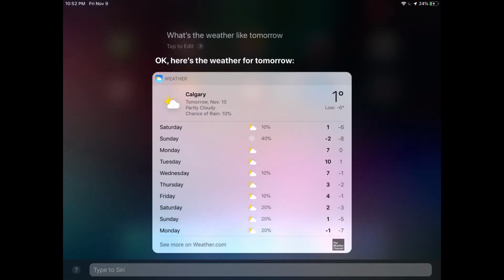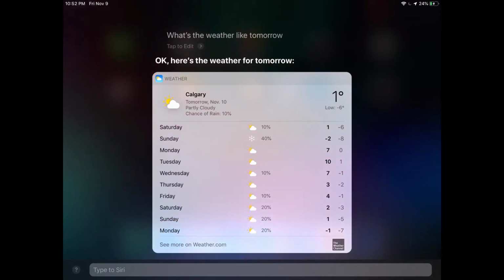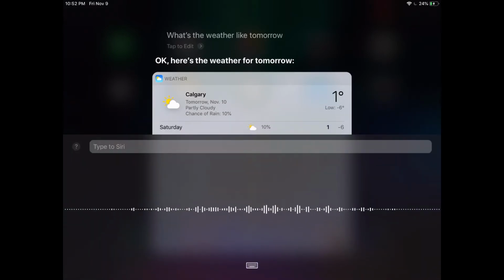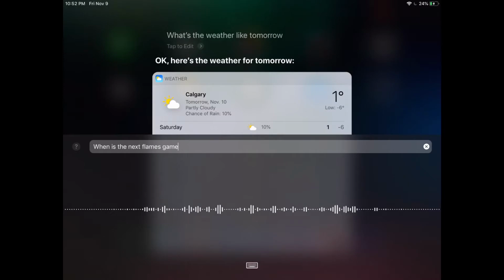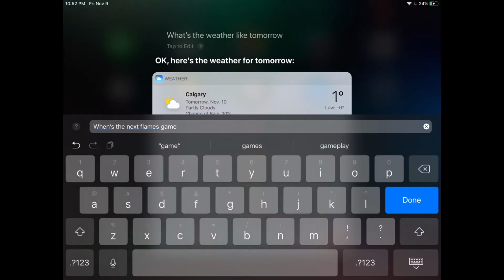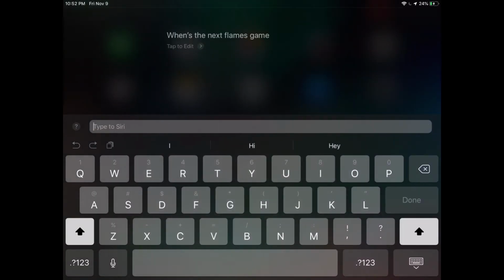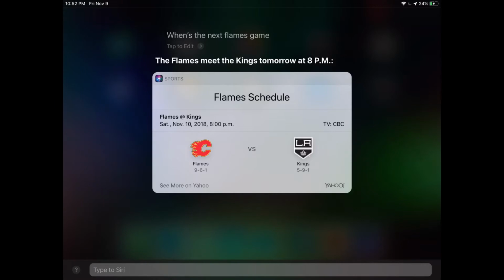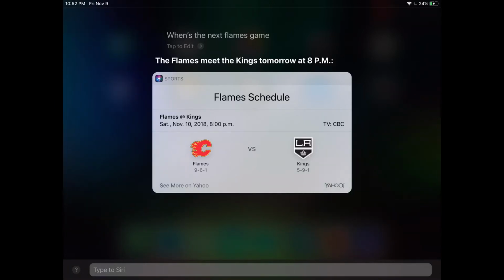Let's take a look at one last example. You can ask Siri anything you like, such as when is the next Flames game? Tap the microphone on the on-screen keyboard, speak the query, in this case, when is the next Flames game, then hit the keyboard in the center of the screen and tap Done. You can see that the next Flames game is on Saturday versus the Kings. You will get voice feedback, but you can't hear it in this video.